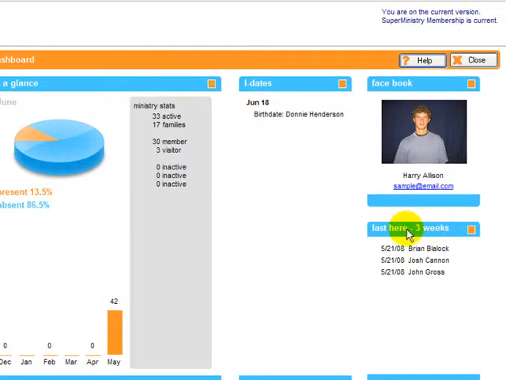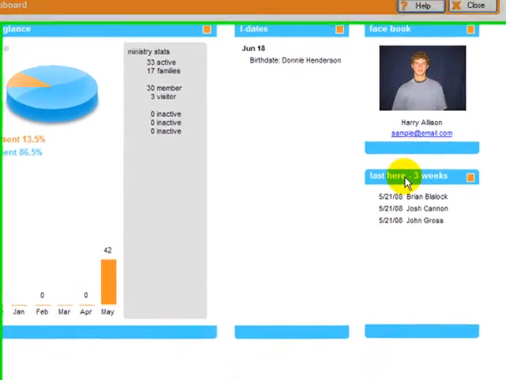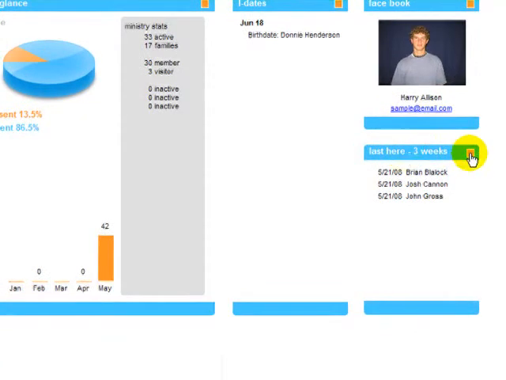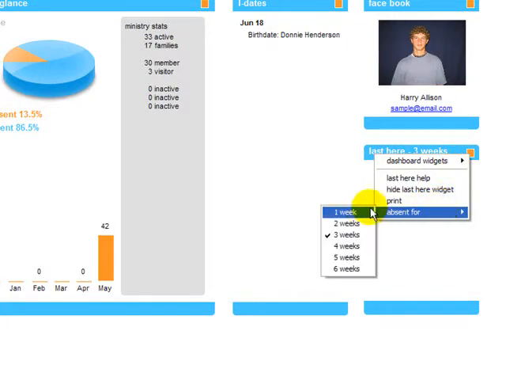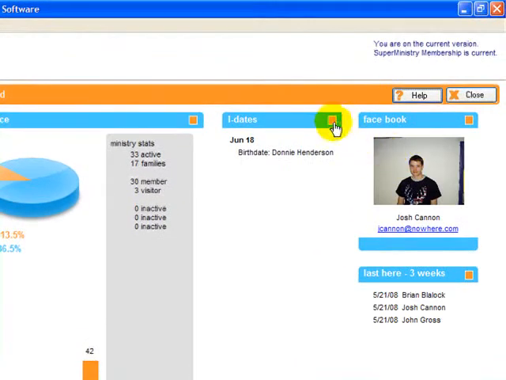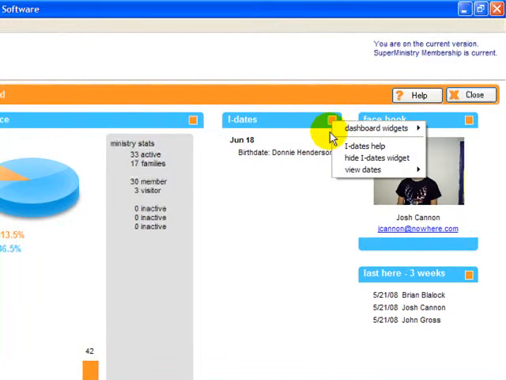The Last Here widget, this shows you all of the people that have been perhaps missing in action for a certain number of weeks in a row. You change those options by clicking on the orange box, and then you can go down and tell it how many weeks they've been absent and choose those fields for that. And any of the orange boxes, when you click on those, give you the options to change the settings for each one of the widgets.